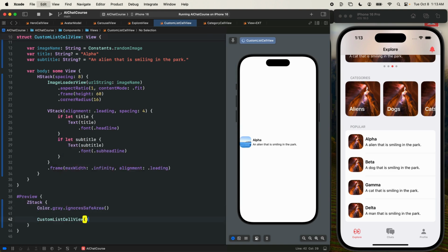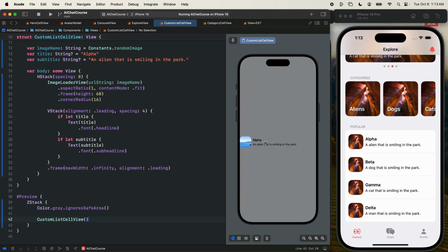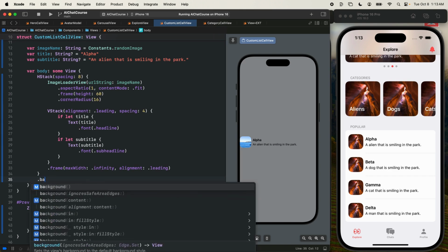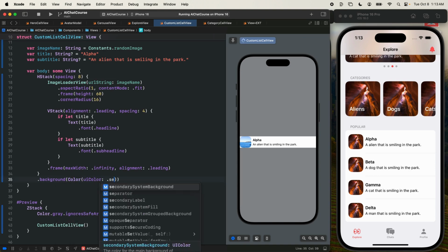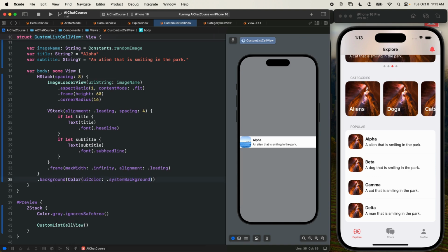Ignore safe area. And then I'm going to give this cell the same color background as the list cell, just to match the list cell in case we decide to use this on a screen that is not the list row. So let's give this a background, and we're going to pull the UI color. Let's go Color, UIColor, systemBackground. So that should match the background white here. That is going to come by default.